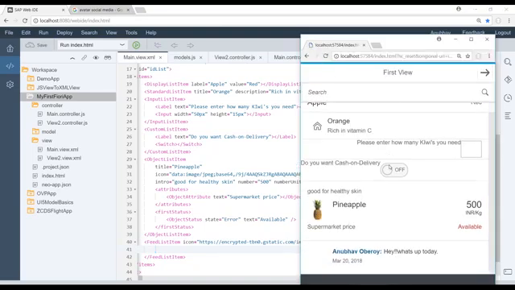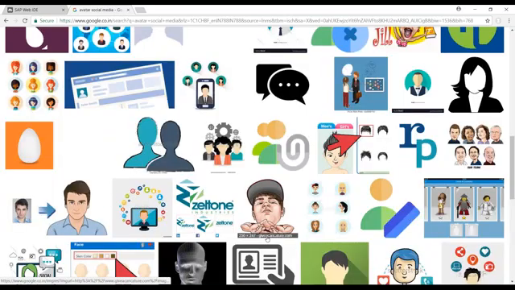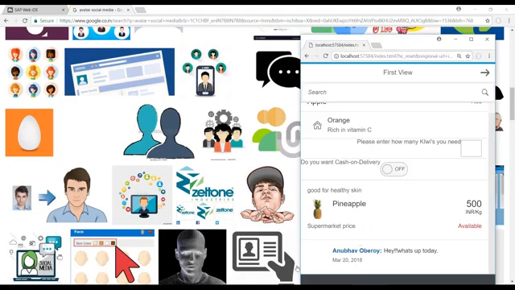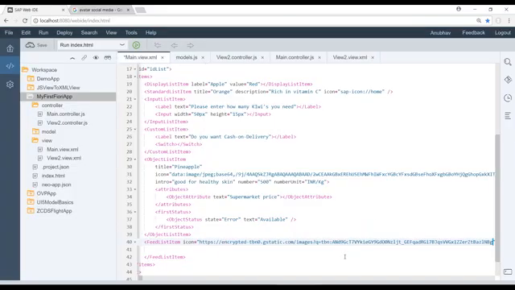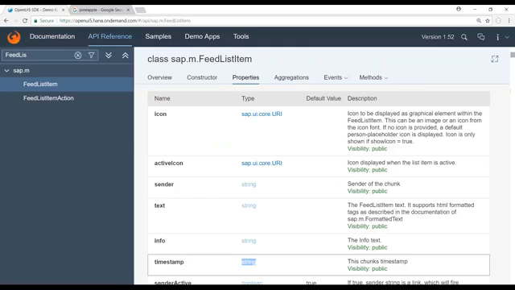Let's see the feed list item on the UI. Refresh, and voila, you see Anubhav Oberoi here. What's up today? The image is not coming. There's some problem with the image. I'm just going to get another one. So maybe, yeah, this one. Let's try this one. Copy image address and just bring it in here. Save this and let's refresh quickly.